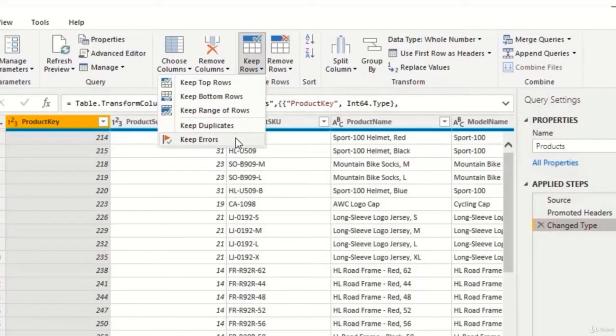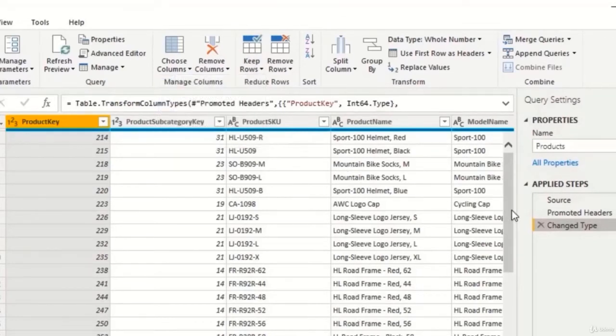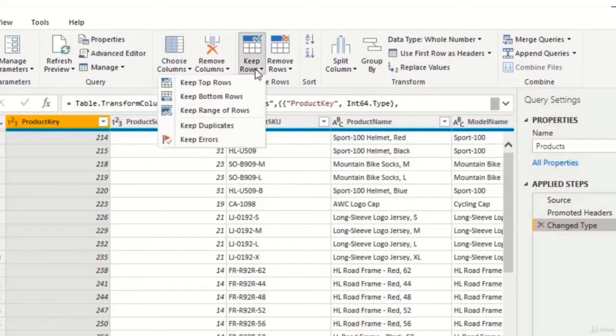With keep duplicates, I can still keep all the duplicates that are available in my file. It will not remove any duplicates. And also with keep errors, if I do not want to remove the errors, all the errors will still be displayed in my file. So these were the options for keep rows.